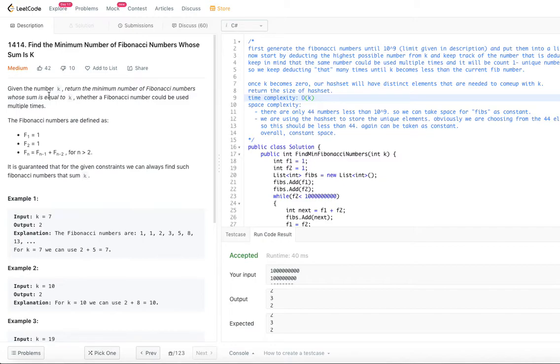The Fibonacci numbers are defined as f1 is equal to 1, f2 is equal to also 1, fn is equal to fn minus 1 plus fn minus 2 for n greater than 2. So that is the definition of the Fibonacci numbers. It is guaranteed that for a given constraint we can always find such Fibonacci numbers that sum to k.